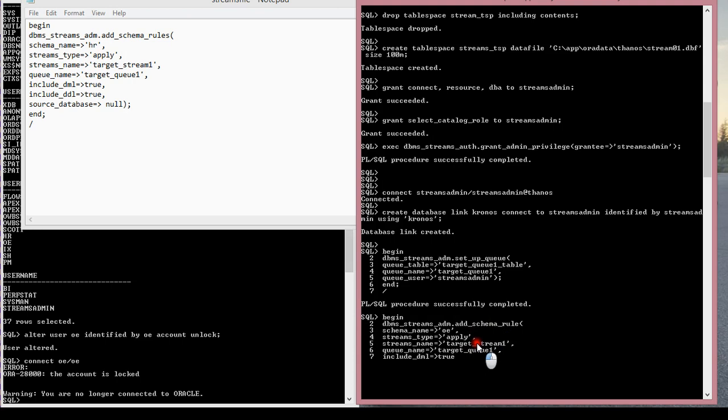So include_DML true, include_DDL, assign true. And here I spent some time trying to figure out why anytime I put my service name in here, it gave me an error. I was struggling to figure out why that is. The solution I found is that if your service name is not being read, all you have to do is assign the null value to the source database, and that will still create the streams process successfully.